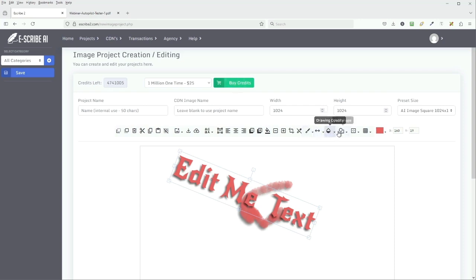On the brushes, we can change the opacity and the size. We can add different shapes. We can add outlines to things. We've got a grid system. It's a real full-featured image editing package, which means you don't need any others. And you can generate AI images with it as well.